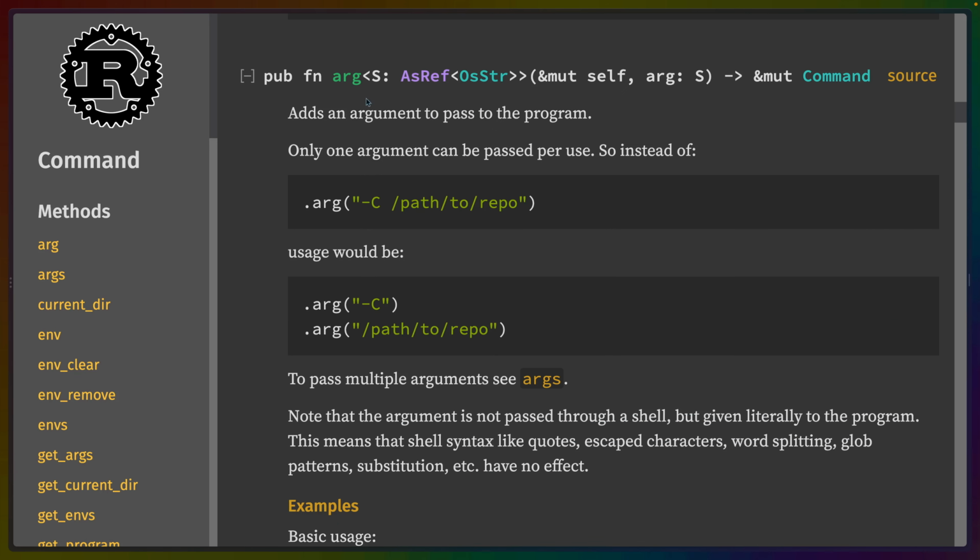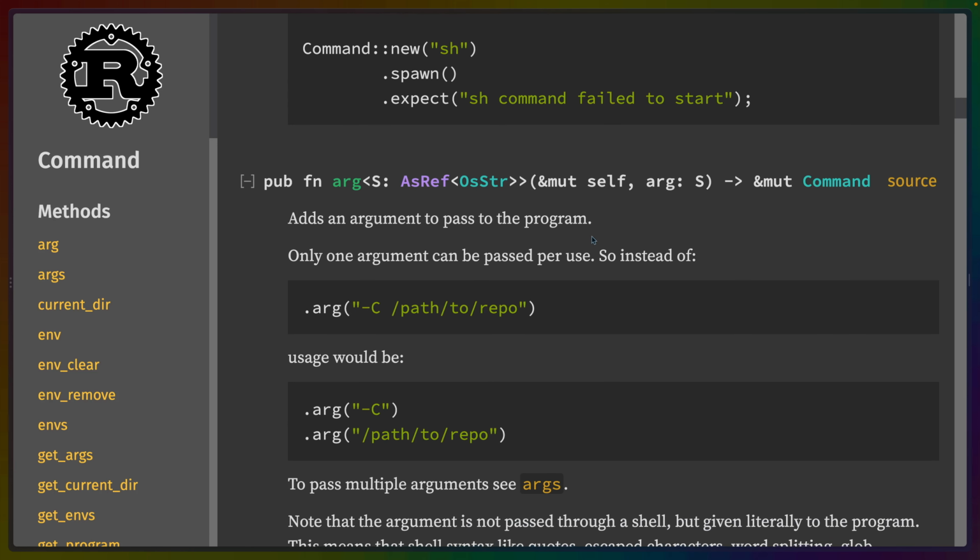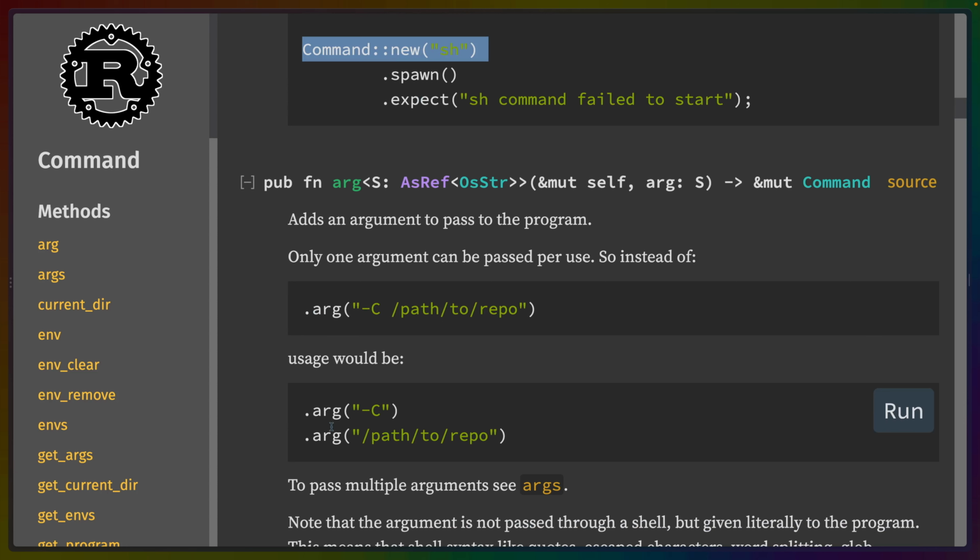We can then optionally use the arg function to add more arguments or other functions as well, not just arg. But notice that it always returns a command. And that's really what powers this builder chaining API. So if you see that we have command new, then we could do .arg -c, which returns a command. And we can do .arg and then another argument, which returns a command. And then we could just keep chaining that together over and over because it's always returning command. In this case, it's returning a mutable reference to a command, but we'll gloss over that for now.